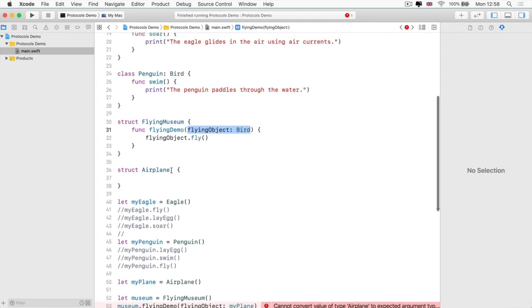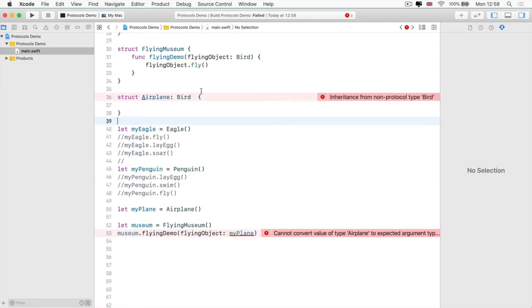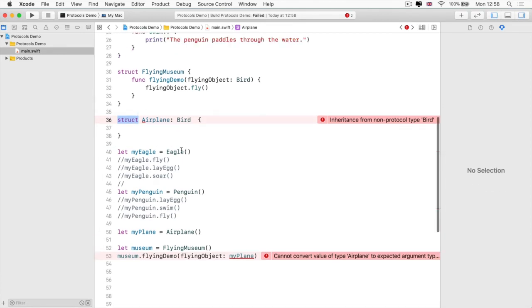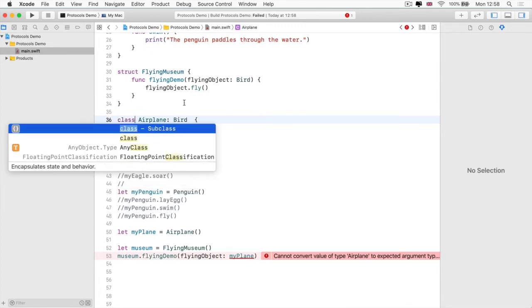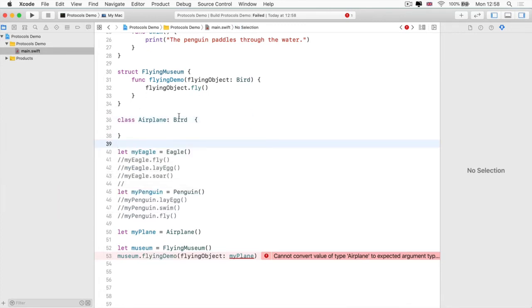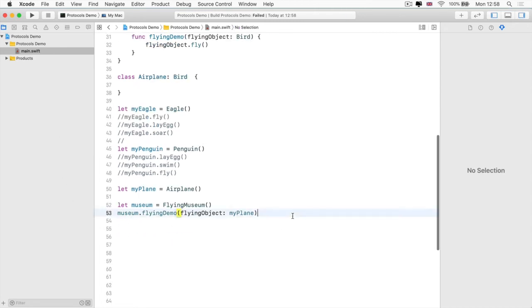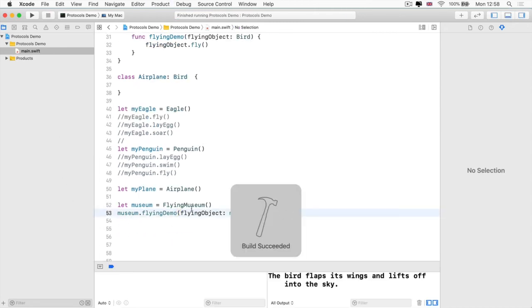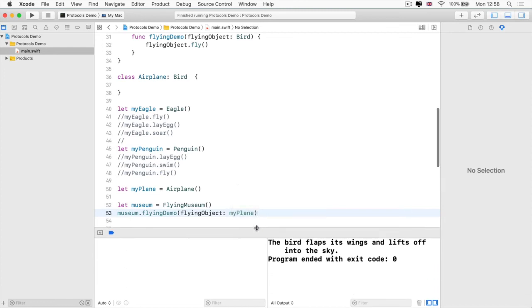Well, we could force our code to work by making our airplane a type of bird. But now we have a problem because structures cannot inherit. So let's go ahead and fudge our code a little bit more and turn our airplane into a class to make it inherit from bird. So now that works, but let's see what happens when we put our plane into the flying demo.